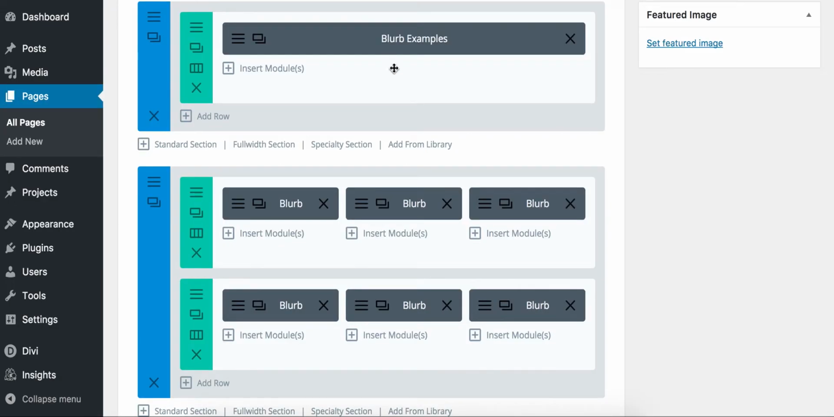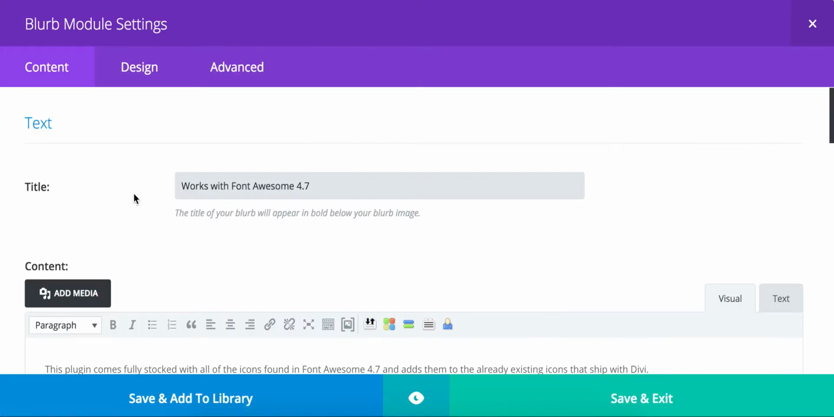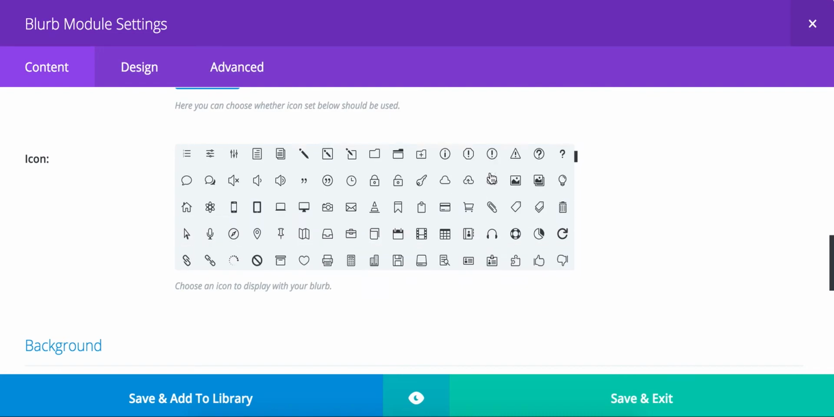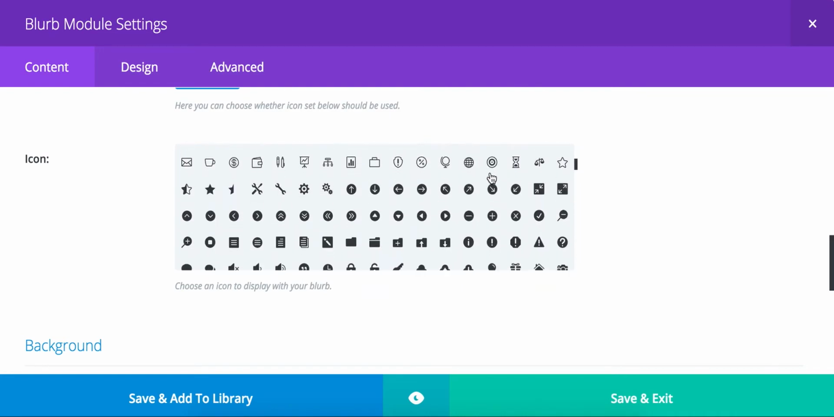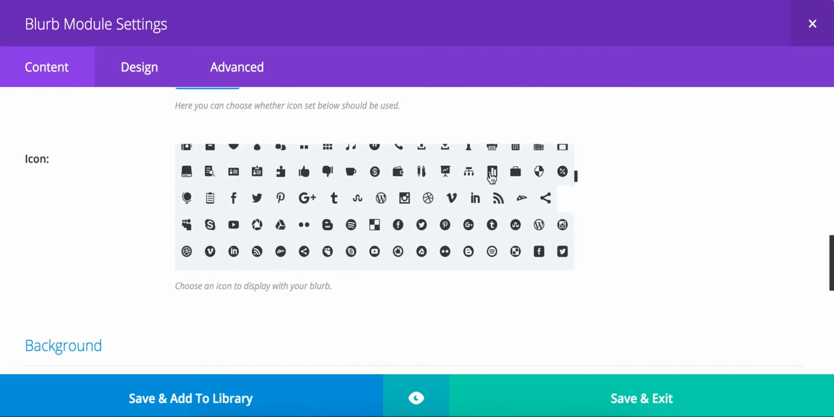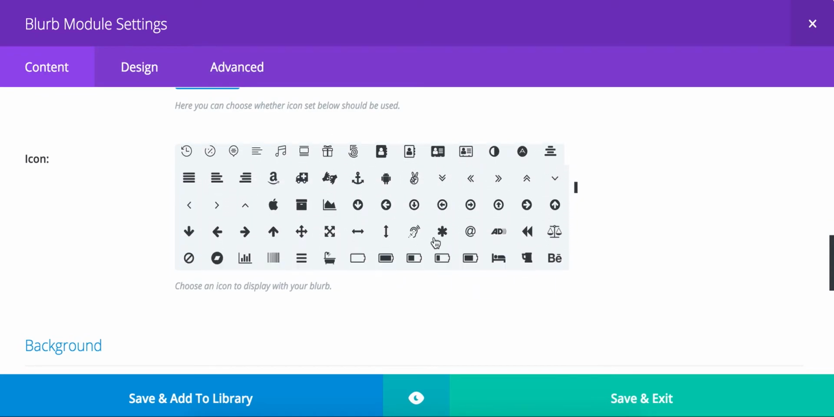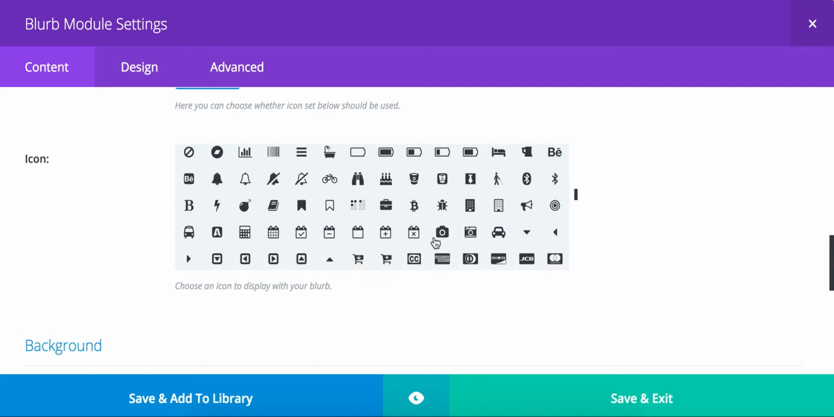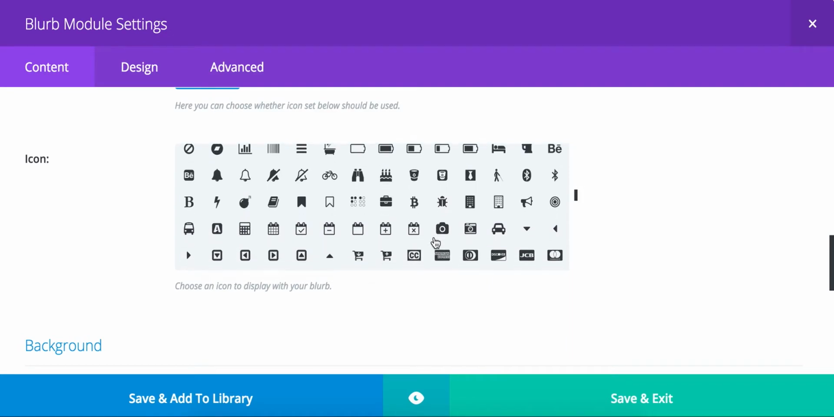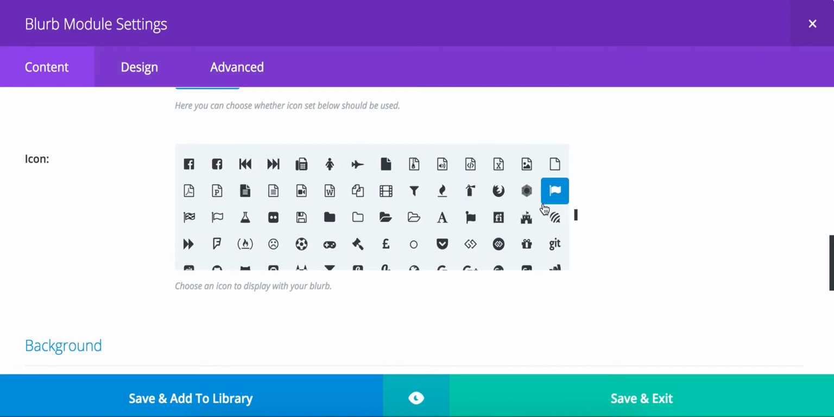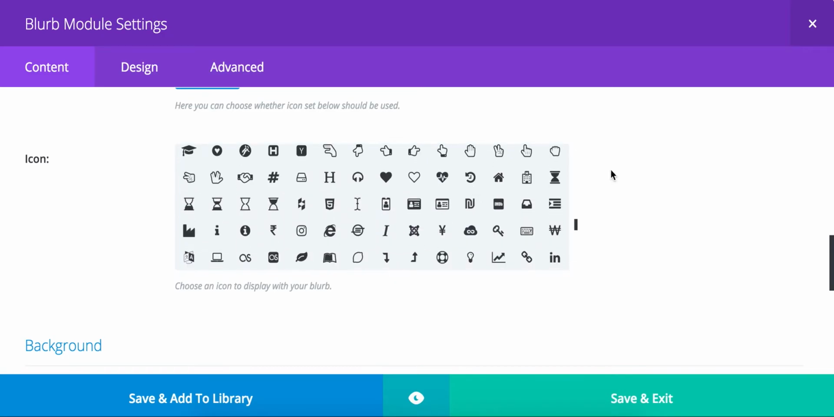So if we shoot over here, I'll just show you some quick examples. In the Blurb module, I'll scroll down here to our icons. We've got all of our normal Divi Elegant Themes icons that come shipped with Divi. And once we get to the end of those, you'll notice that we're going to start to see the Font Awesome icons. It's got all 650 whatever, however many icons there are, imported and ready to go. And so you can select whichever icons you want, just like you normally would.